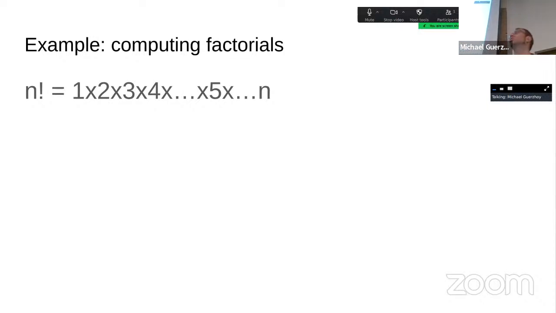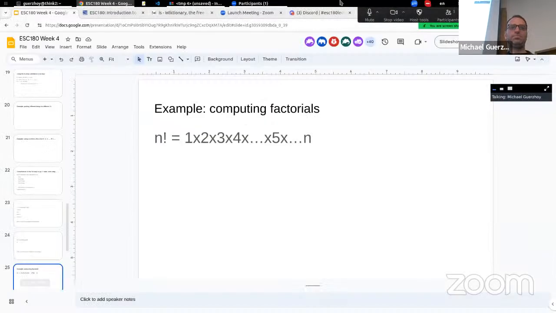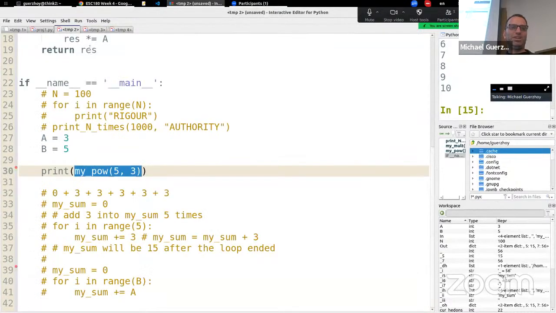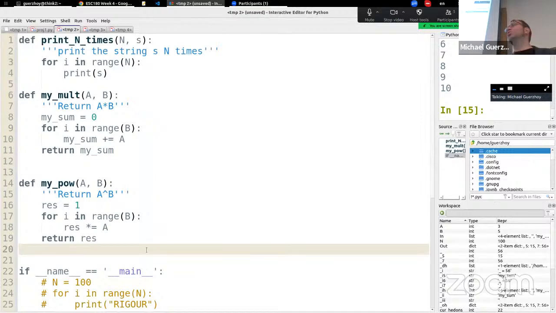So let's say that we want to compute that. How would you do it? It's actually quite similar to those functions. The difference between my power over here and factorial is that inside my power, I multiply by the same thing every time. Inside factorial, I want to say times 2, times 3, times 4, times 5, and so on, up to times n. So that's what I'll do.